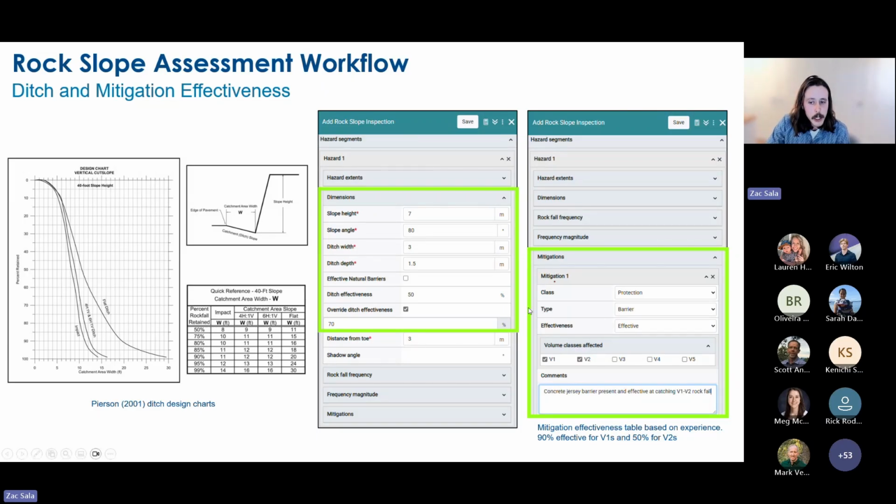Now we can also add mitigation to the site. You can stack mitigations and it'll multiply in the risk chain and reduce the number of rocks reaching the road. In this case, maybe there's a concrete Jersey barrier at the edge of the ditch. I think it's effective for smaller rockfall classes V1 and V2. I can leave a note about that mitigation and it'll be captured in the risk chain. There are predetermined mitigation effectiveness values that are run through the hazard portion of the calculation. And you can stack as many as you want if there are multiple mitigation types present at the site.